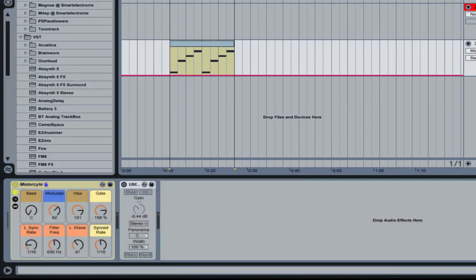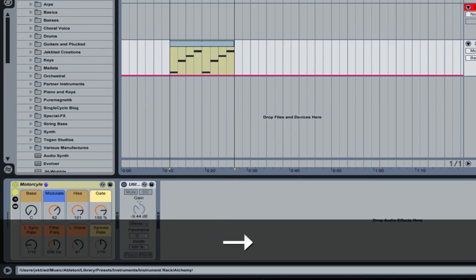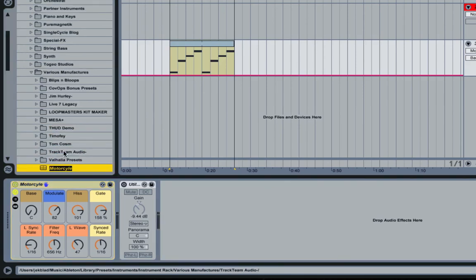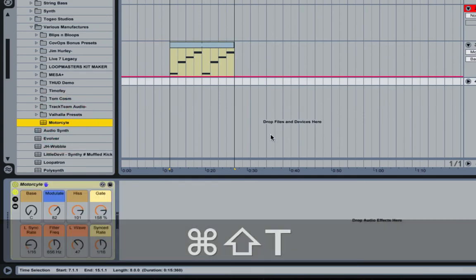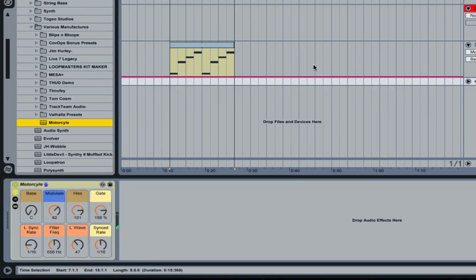motorcycle. And even though it sounds nothing like a motorcycle, now we're going to save it under instrument rack. And just drag it up in there. And now you can double click. And there it is.